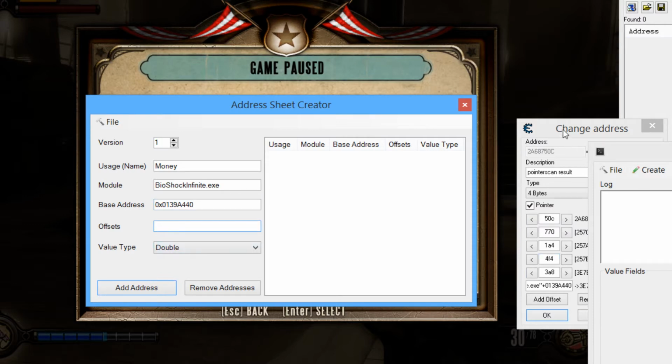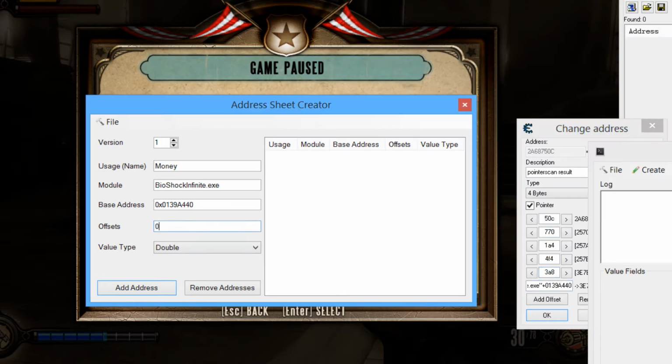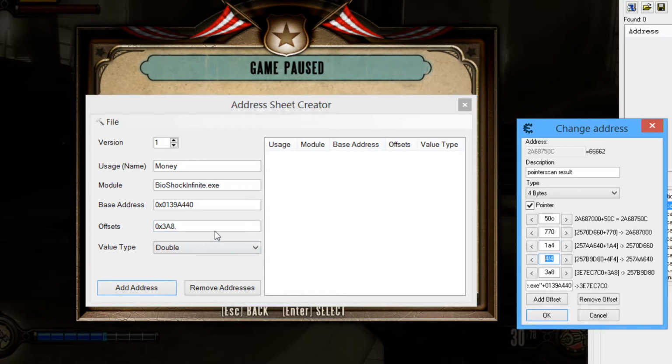And now we have to add our offsets. These are all the offsets we have. Basically, do it like this. We just copy this one, and then we go from there. So do 0x, and then 3a8, comma. You have to separate this by comma. Don't use a pointer or anything like this. Separate each offset with a comma. That's very important, because otherwise, it's not going to be recognized as an array.